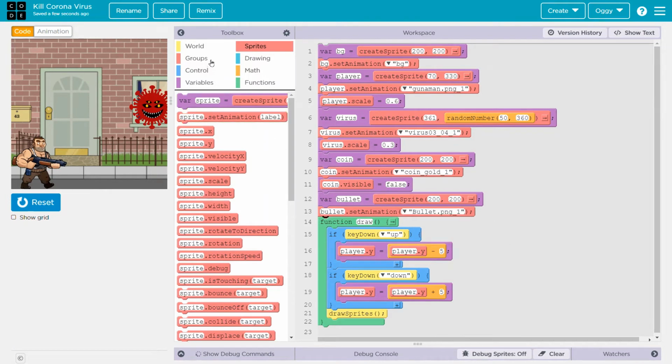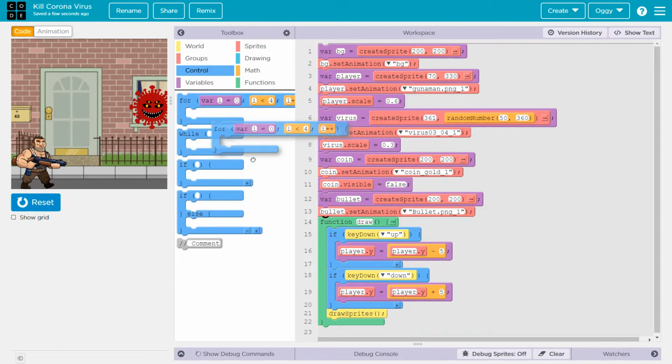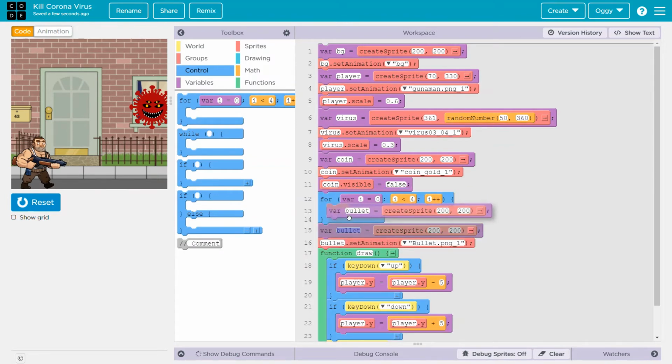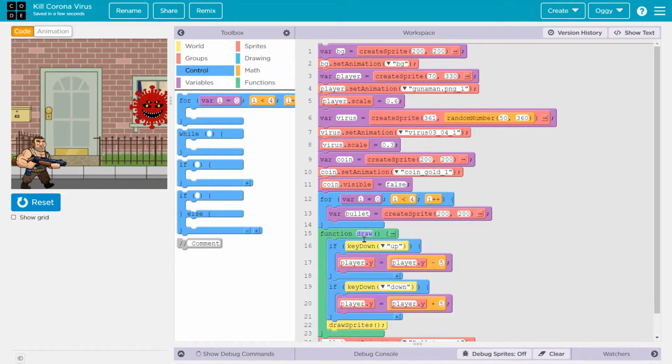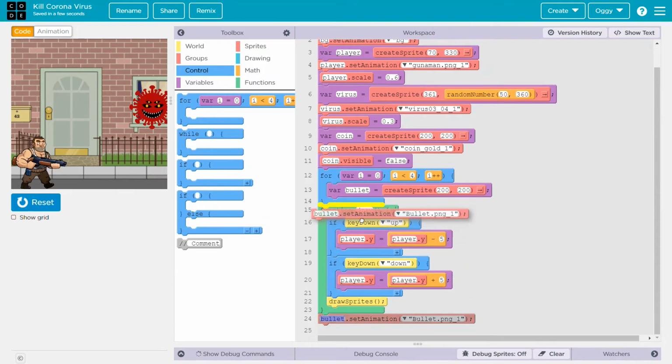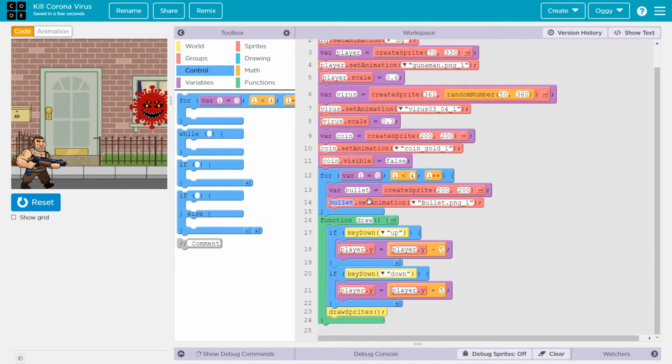Now we want this bullet to come again and again when we press the space key. So if we want it again and again, then we will keep both this variable and the set animation block inside the for loop.